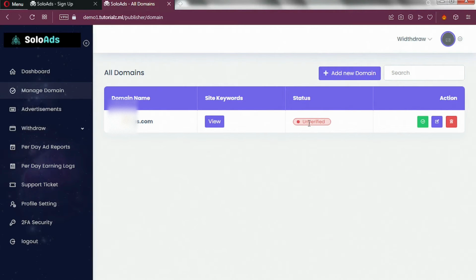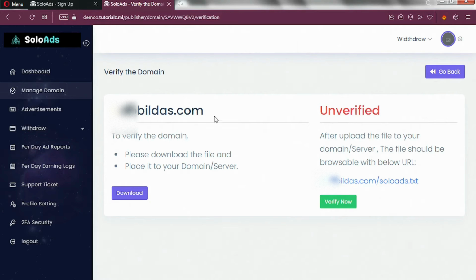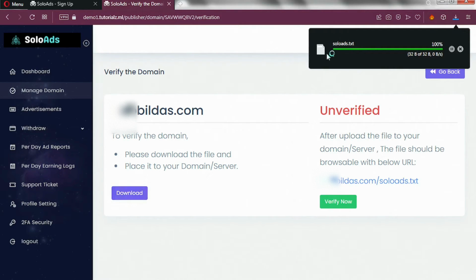Okay, so to verify your domain name, click on Verify. And you'll be brought to a verification page just like this. So this is your domain name, and this is an instruction showing you how you can verify your domain name. So they're going to give you a file, okay. Publishers will get a file by clicking here, download, and this is the file. This file will be uploaded onto their hosting account where their website is, okay.